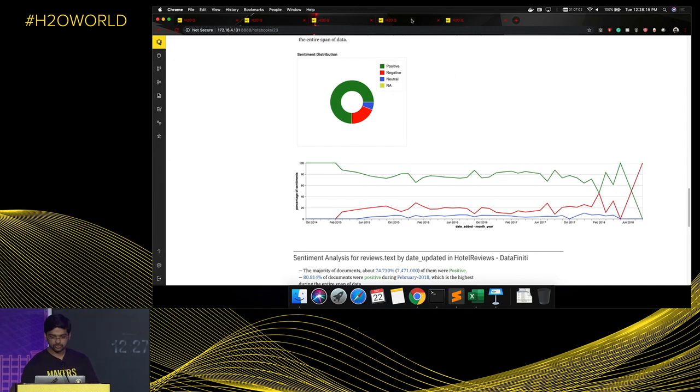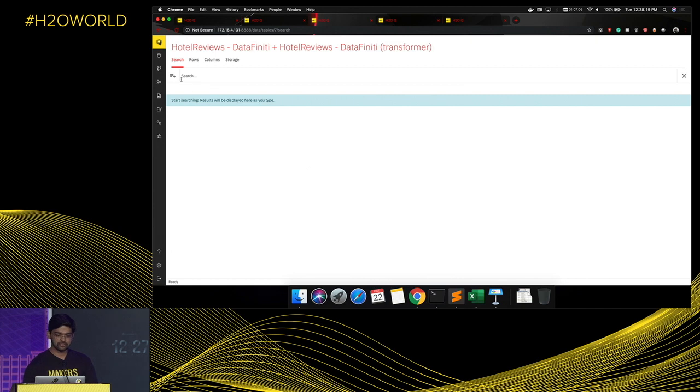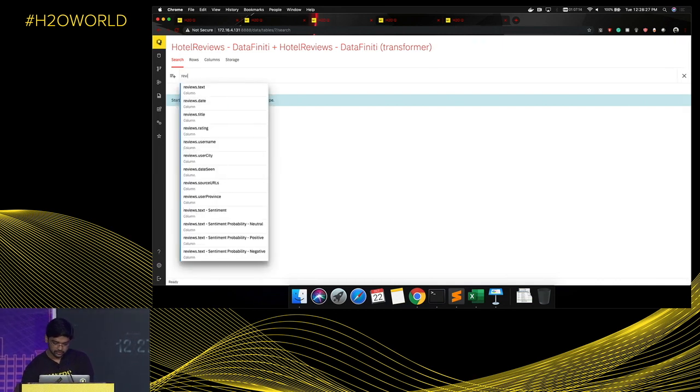So now I want to get more actionable insight, and I want to know why this specific thing happened. So that's where I'll go to search interface of the same data on the same data source, and I'll start asking questions like what happened on that specific date. So let's say I add review sentiment.